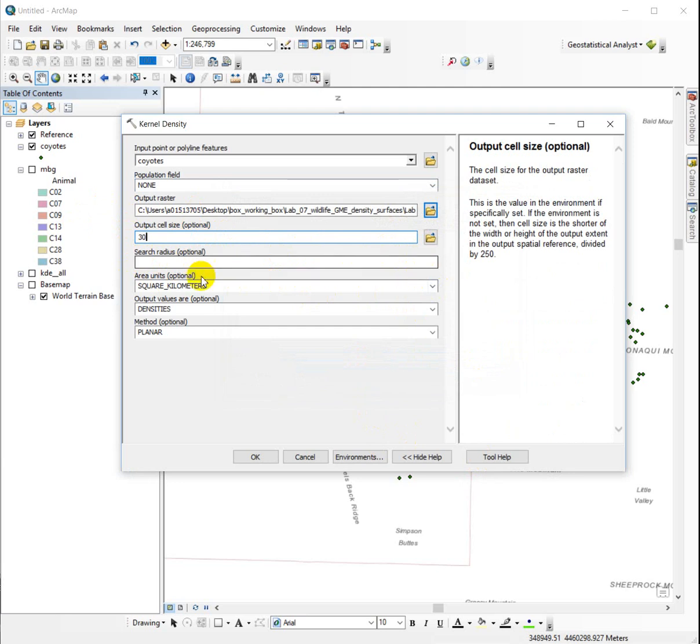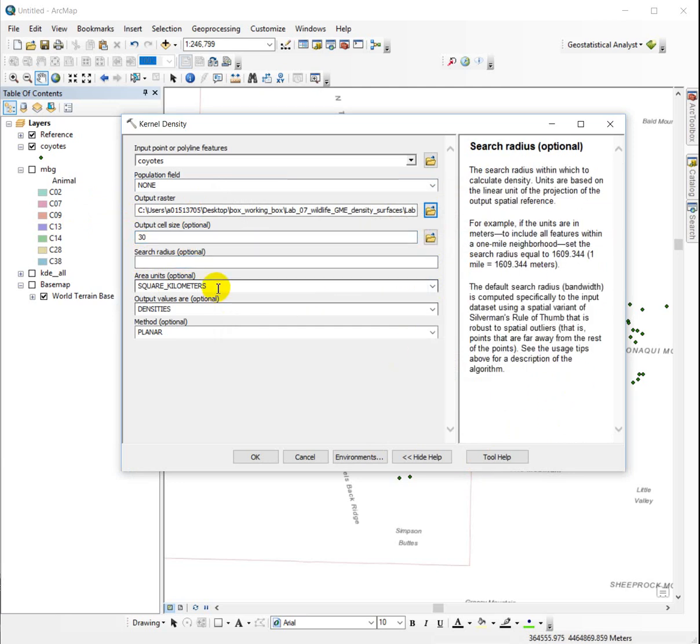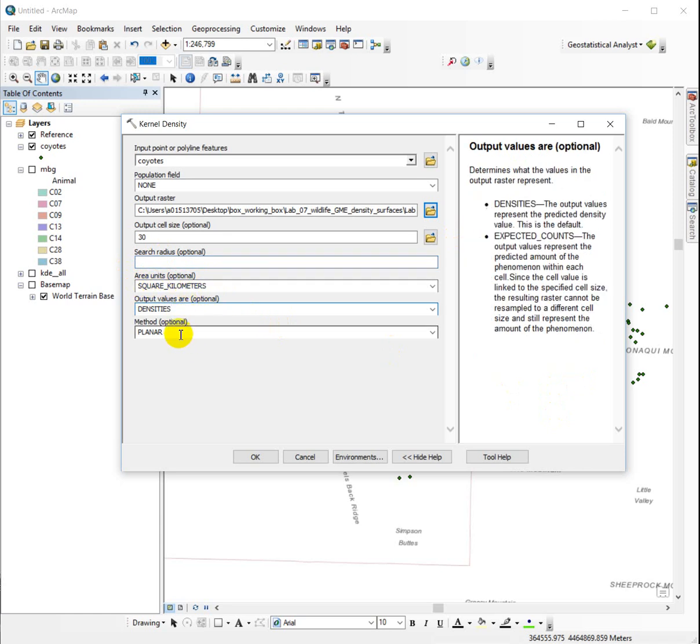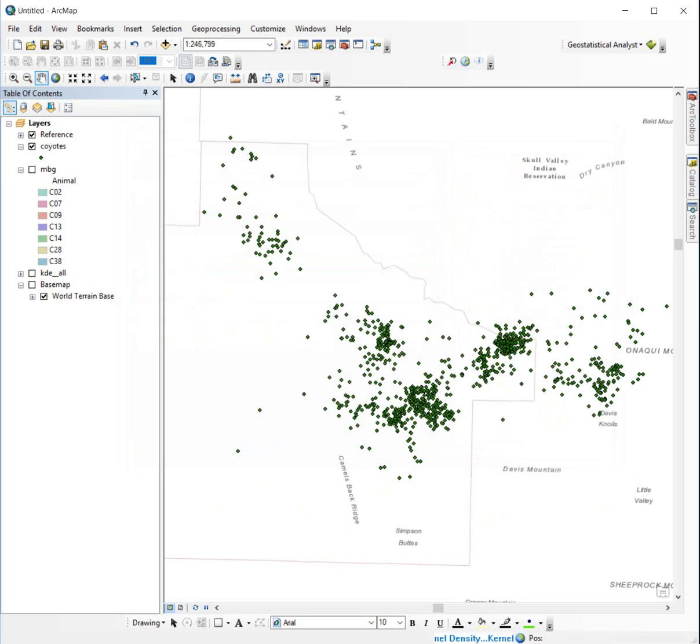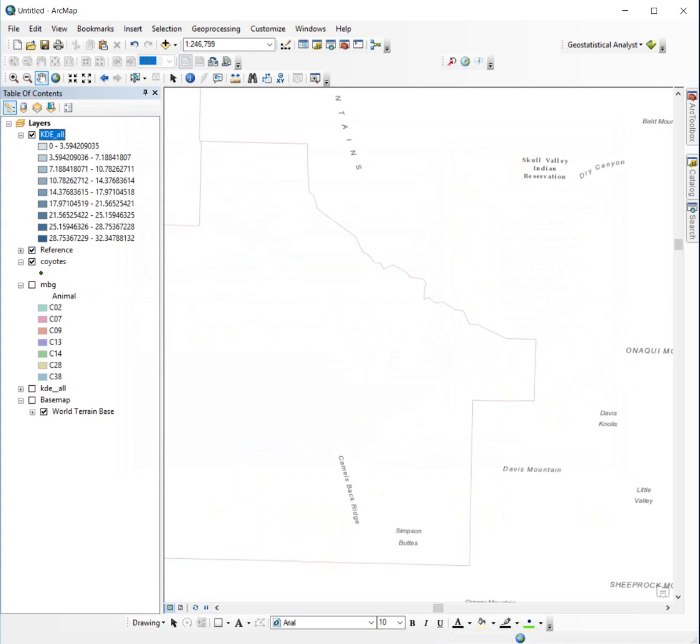The search radius, I'm going to allow ARC to use its default. We're going to use the optional default area units of square kilometers. We want to calculate densities, and the planar method is fine. We're using a UTM coordinate system over a fairly small spatial extent. So we'll take a look at how this comes out.